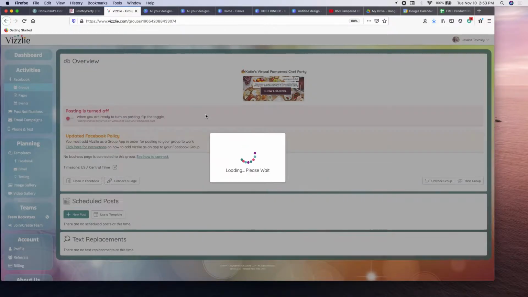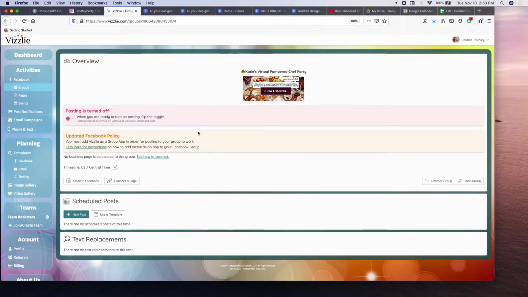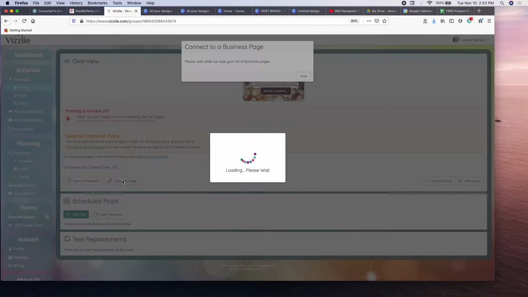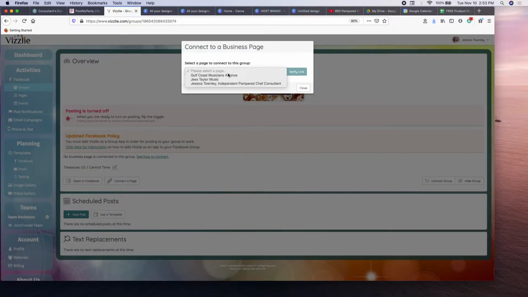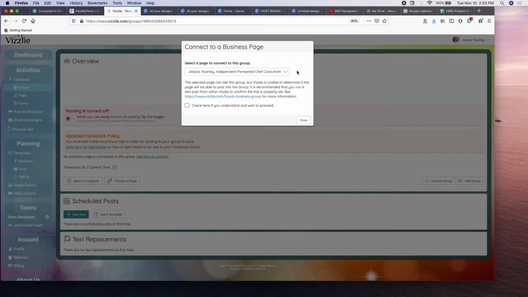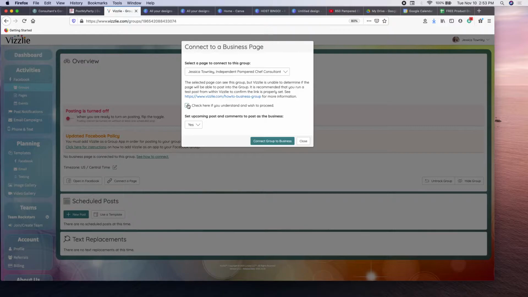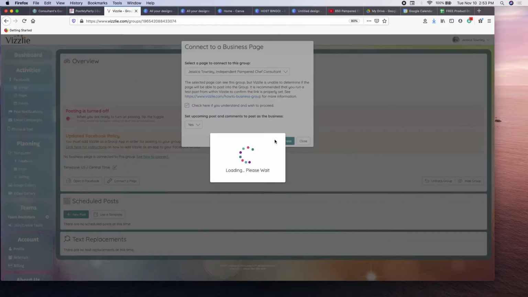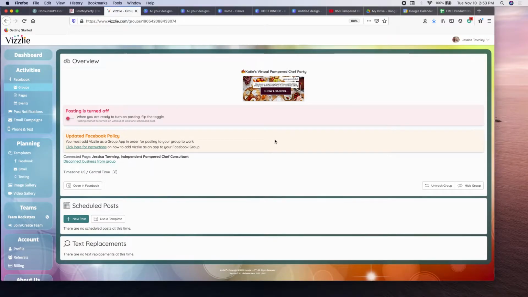So you're going to open your group, and the first thing you're going to do whenever you go to connect a show, your party to this, is connect your business page. Now, hopefully you've created the group with your business page. If you haven't, you need to go link your business page to that group really quickly. So you're going to do that.